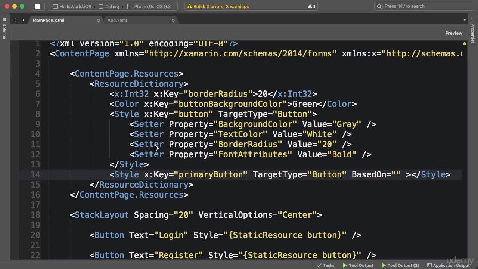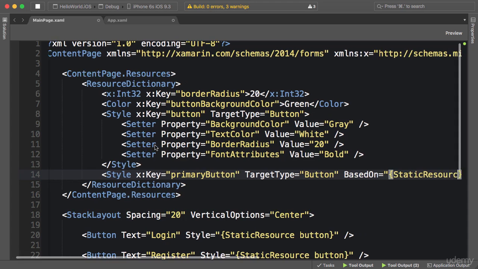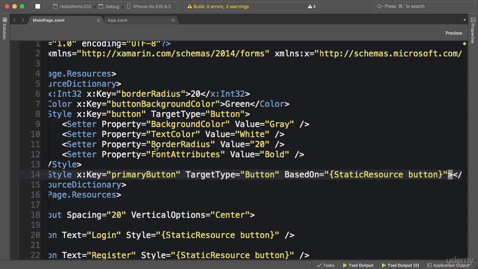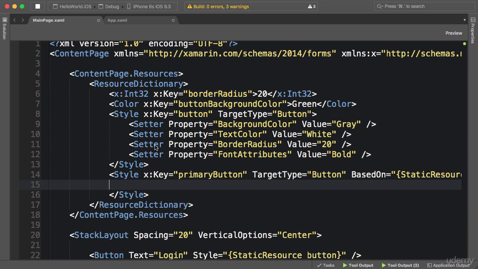Now, because this is an item in our resource dictionary, we use static resource markup extension, and the name is button. Now, this new style inherits all the properties we defined earlier. And here we can add additional properties or override one or more of the existing ones. Let's say we want our primary button to look pink. So I can simply copy this setter, add it here, and change the background color to pink.